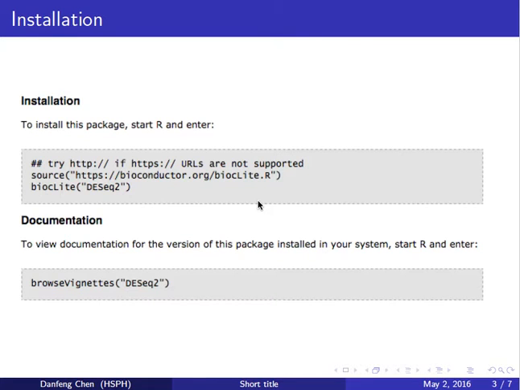Let's get closer to the DESeq package by looking at how to install it. DESeq is part of the Bioconductor project, and to install the package, just start R and enter the following code. It will automatically download and install the package for you.